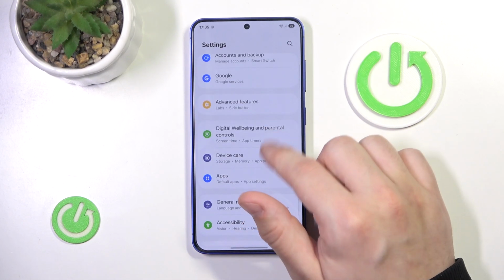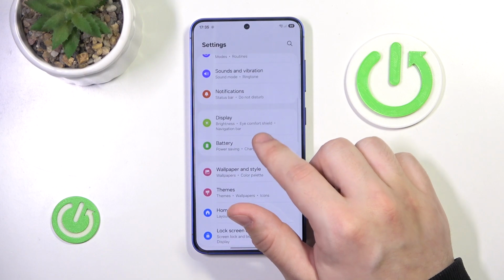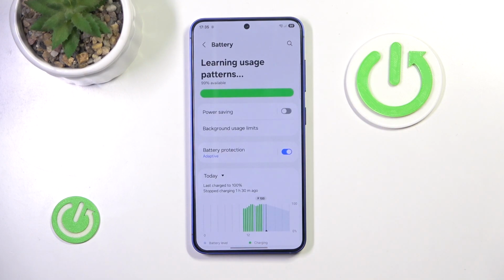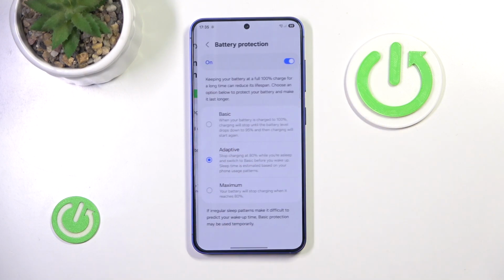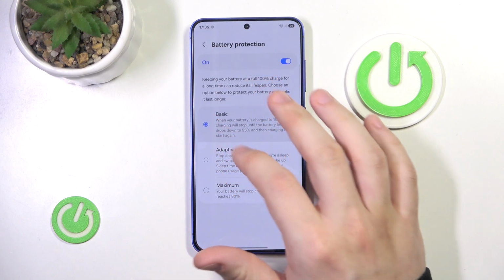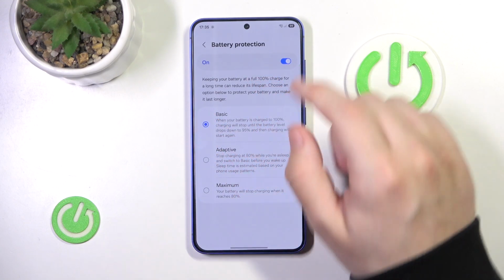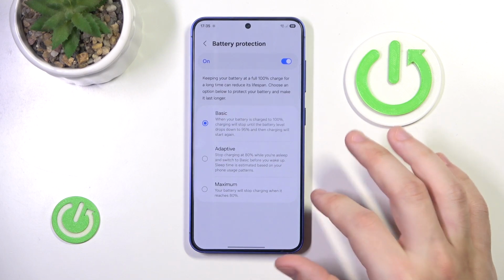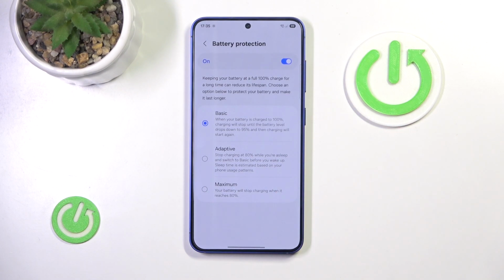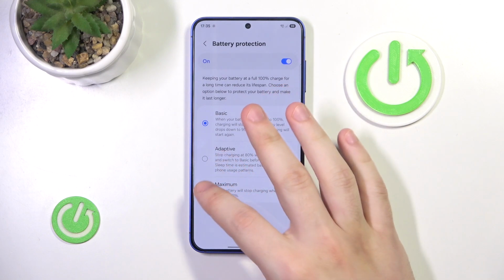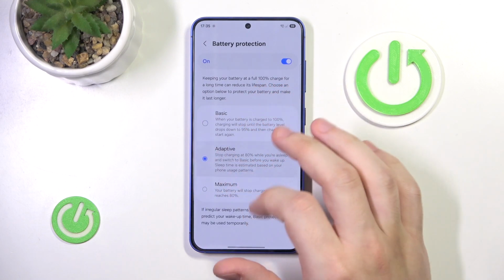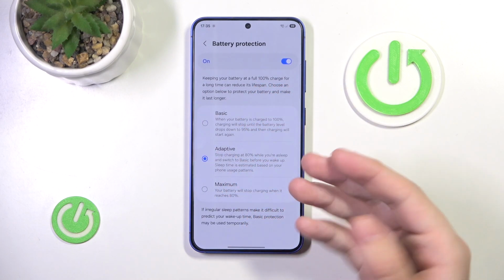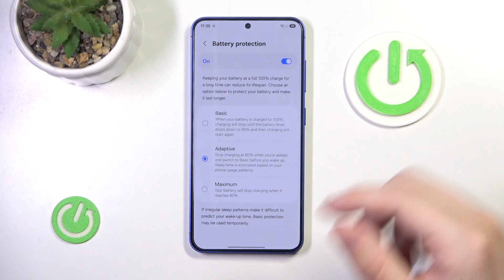Okay, now we can go straight into the battery and the battery protection. Here you can pick between those three options. Please enable over here, and you can pick between the basic, adaptive and the maximum. If you want to speed up your phone, I suggest to use between the maximum or the adaptive mode. You can see in here what they do.